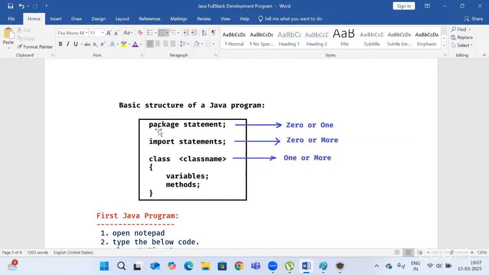In that, the first statement is what? Package statement. Okay, good. So, how many package statements can we write in a Java program? Either 0 or 1. Next, how many import statements can we write in a Java program? Either 0 or more. And how many classes can we write? 1 or more.